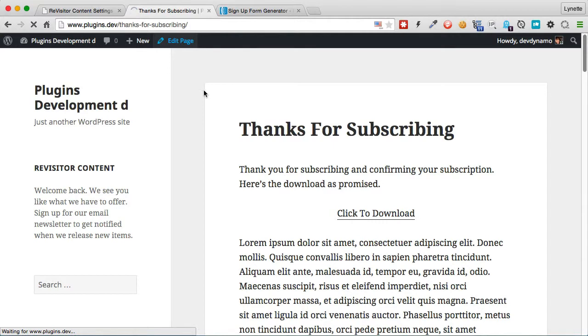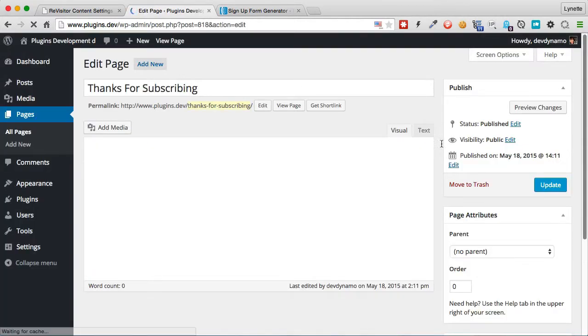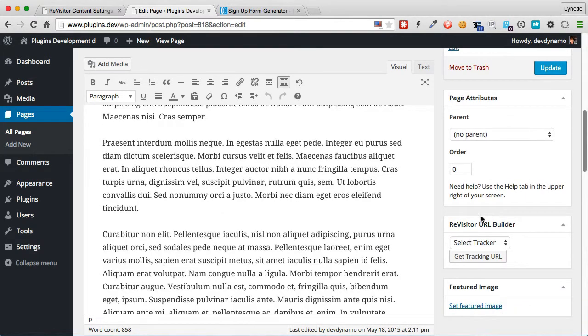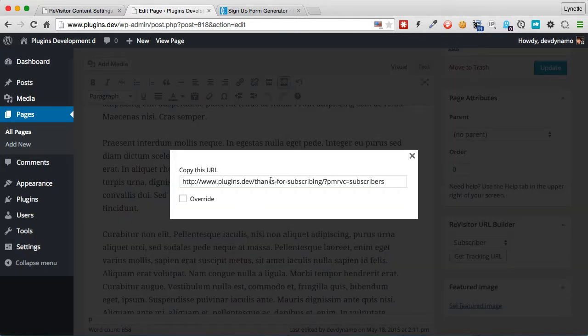So I would go to edit page, and of course I'm assuming this is the same site that you have the plugin installed. So all pages, when you have the plugin installed, will have this box here called URL Builder. So all you need to do is just select a tracker, or rather the visitor that you want to track. And in this case, it's a subscriber. Now I want to tag them as a subscriber, get tracking URL.